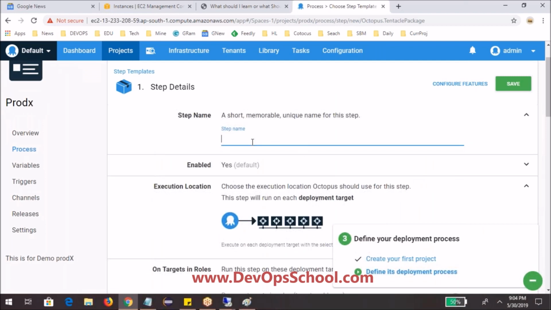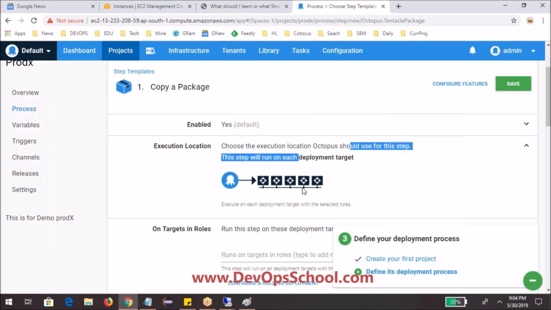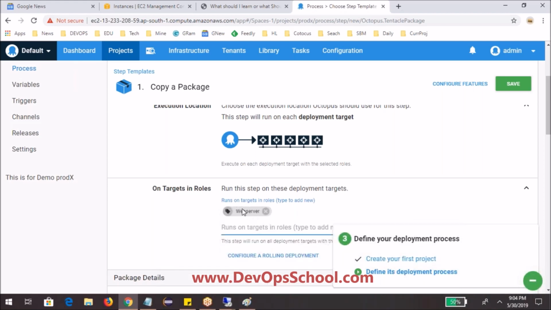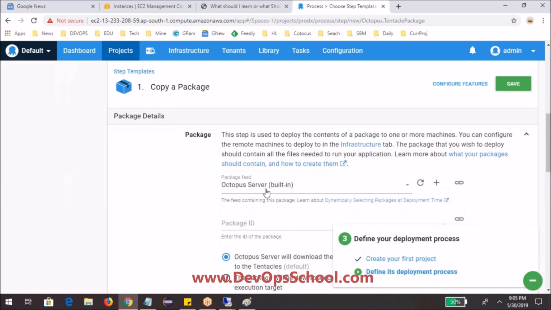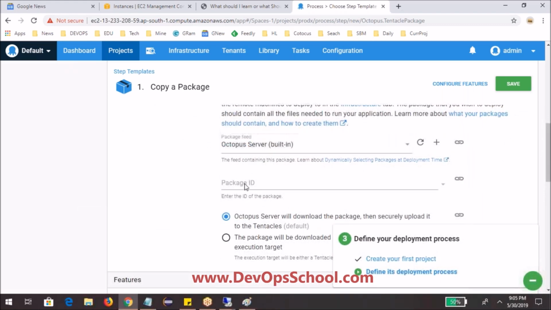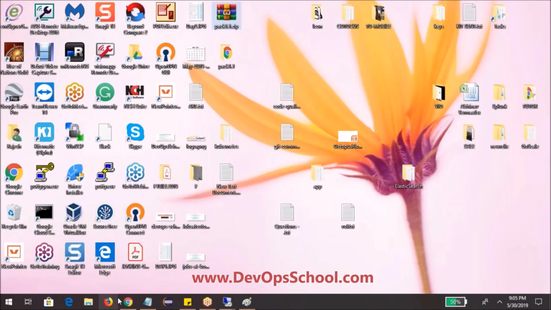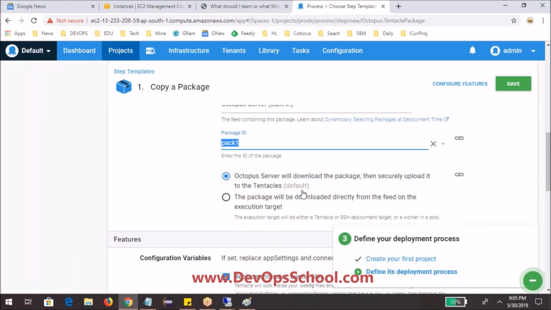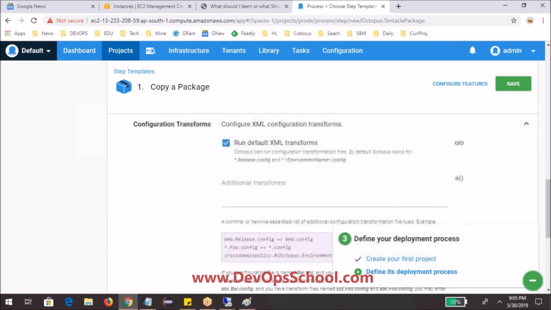So now the package is ready for me, and this is the step name, copy a package. Okay, this is the step name, enable execution location deployment target. Now on this target role, which role? So let's say web server. Web server has only one machine. Now what package details? So package details you have to give. I forgot the package name. I think pack one. So pack one here, given the detail, it will download the package directly from the Octopus server only. I'll keep it default.